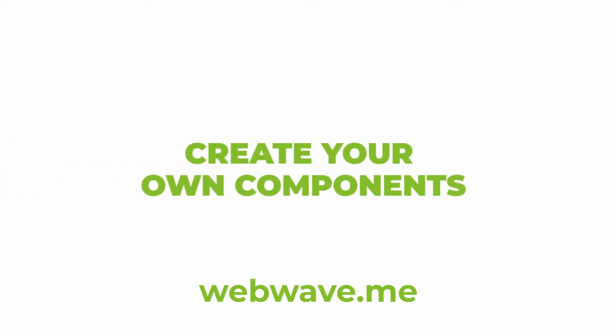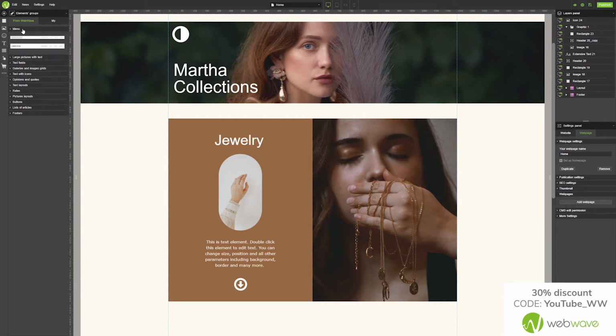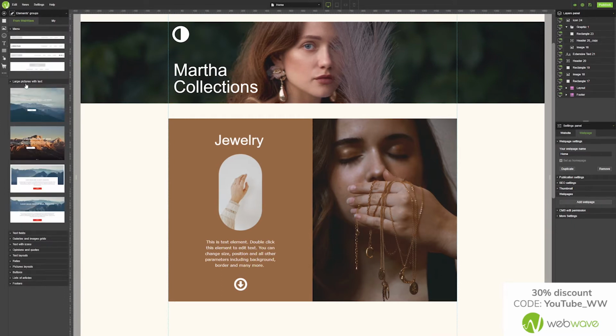Create your own components library without coding. In WebWave, you can use predefined element groups to build your dream website easier and faster. You can also create your own element group and use it on other websites made in WebWave.